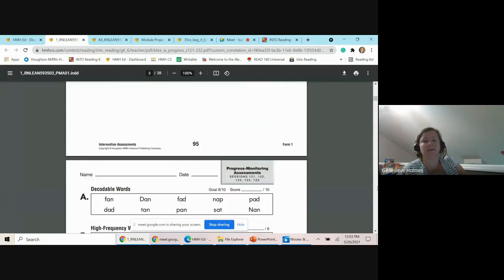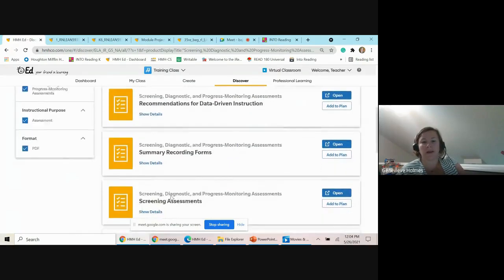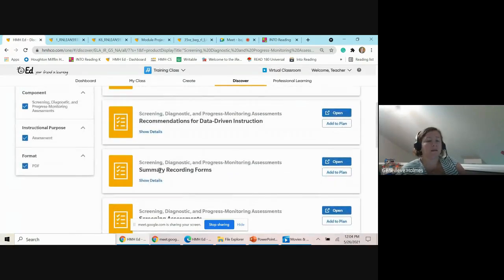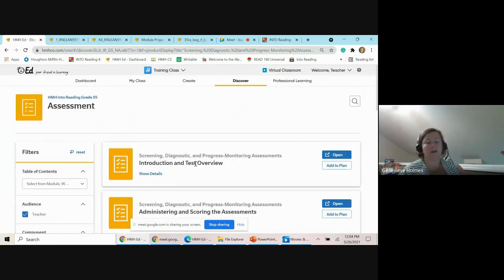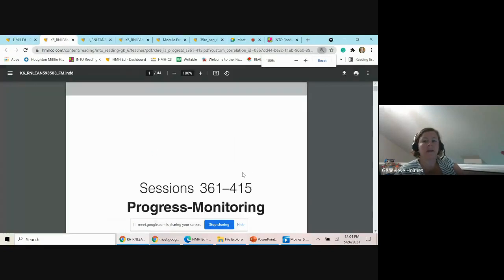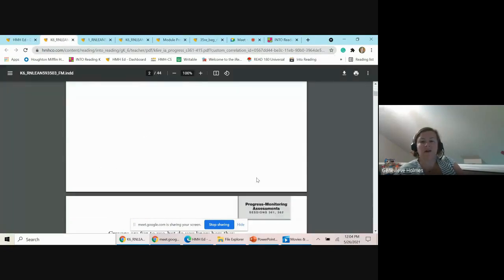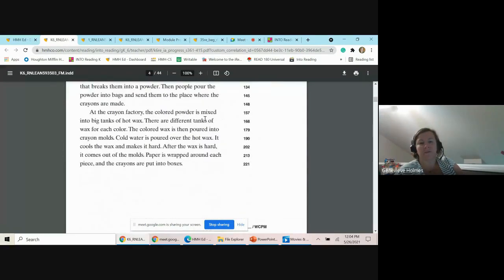This is something I didn't even bring up with K through 3 because there's so much information in here. But again, it talks about the recording forms, recommendations for data-driven instruction, and the overview for the progress monitoring assessments, and which ones to use and when. So it's much like the Foundational Skills and Word Study Studio. You have these assessments as well.